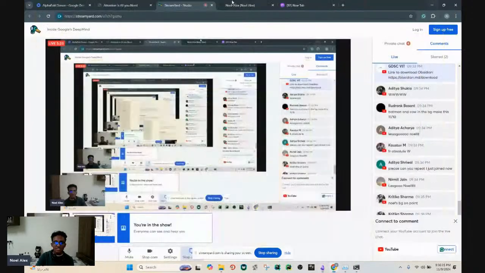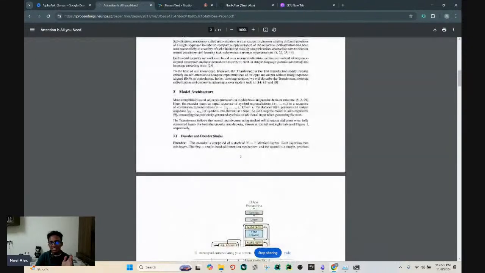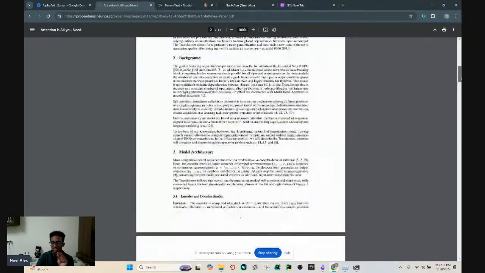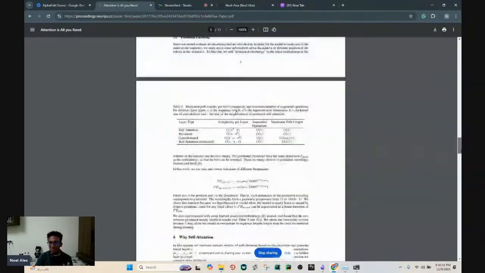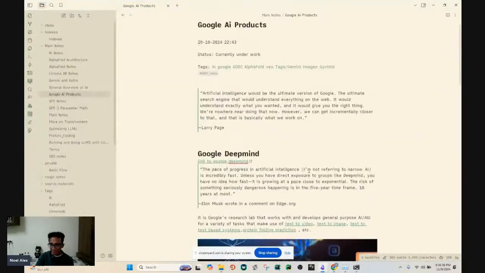If you want the paper, you can just search up "Attention is All You Need." It's a short, simple 11-page paper where they describe the transformer architecture. Now, we can start looking.